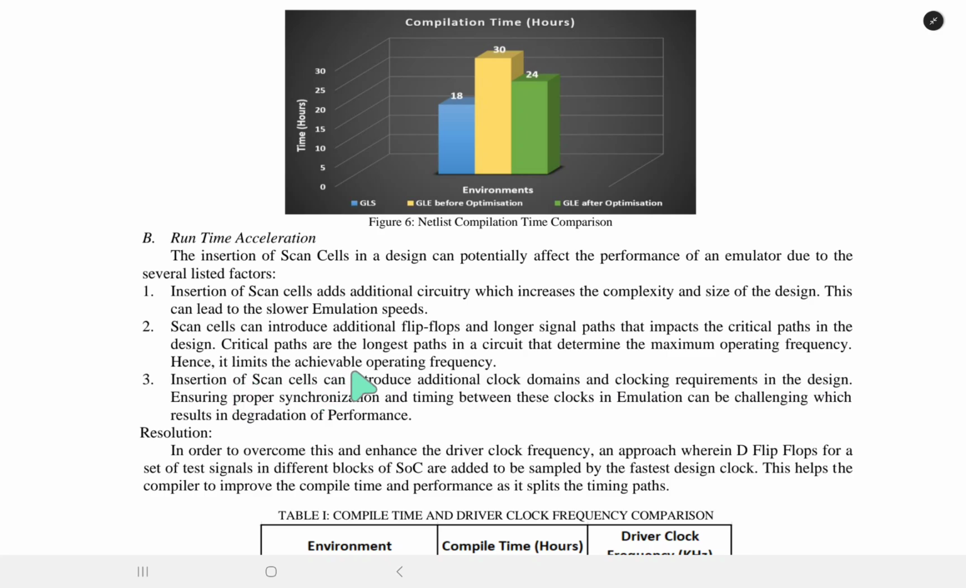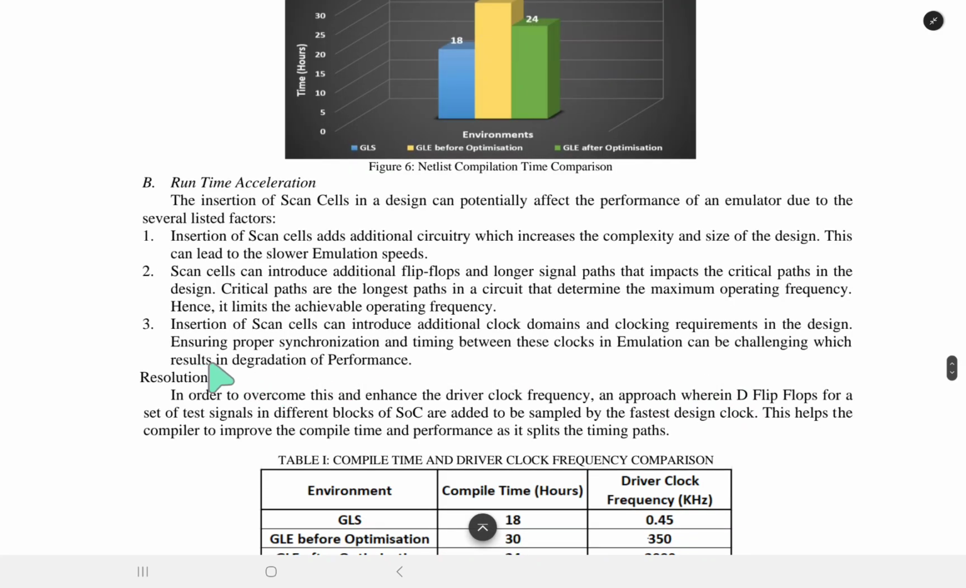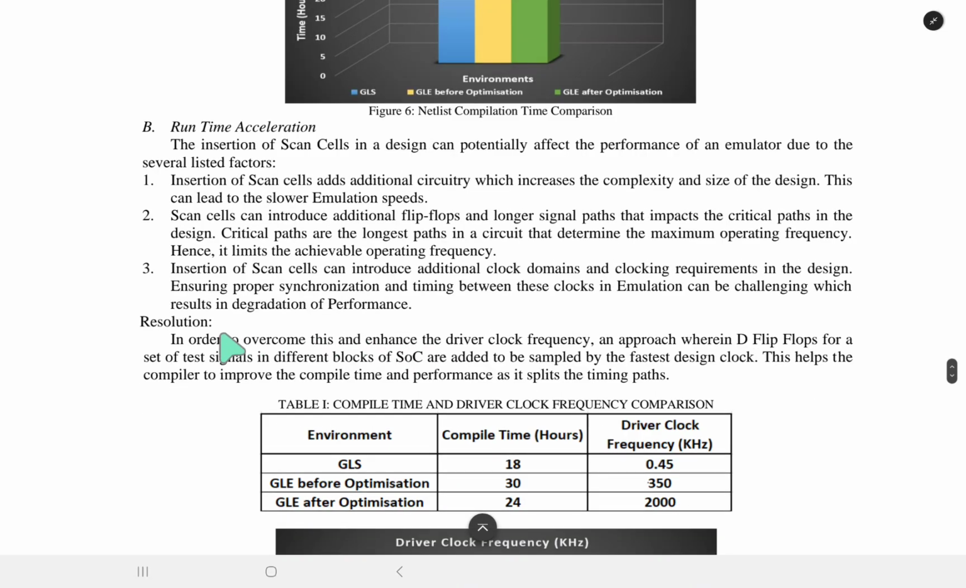Insertion of scan cells can introduce additional clock domains and clock requirements in the design. Ensuring proper synchronization and timing between these clocks in the emulation can be challenging, which results in degradation of performance. The resolution. In order to overcome this and enhance the driver clock frequency, an approach is used wherein the flip-flops for a set of test signals in different blocks of the SoC are added to be sampled by the fastest design clock.